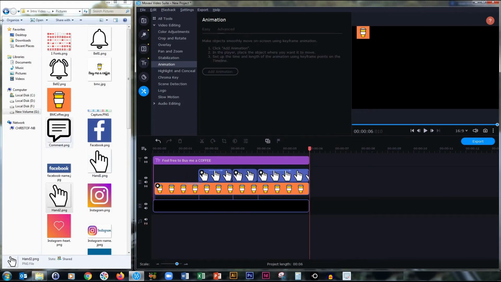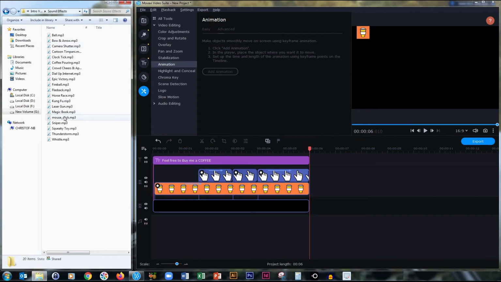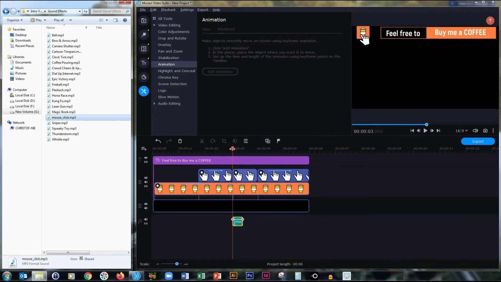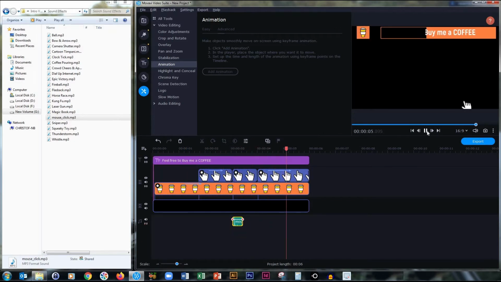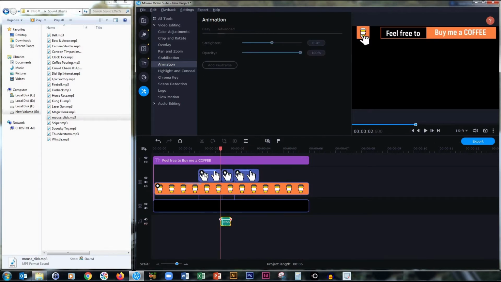Now we want to add the mouse click sound at the point where the finger hits the icon. Drag and drop the soundtrack. Play the video to make sure the animation process plays well. Adjust where needed. You can shorten the distance between the keyframe points to speed up the motion.